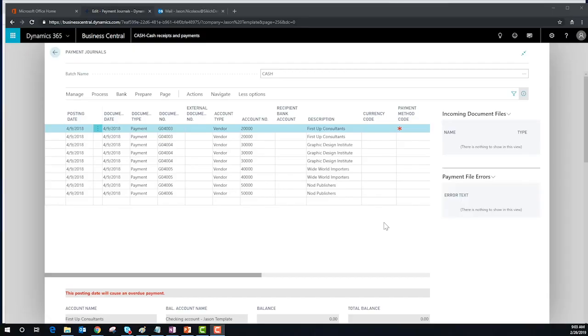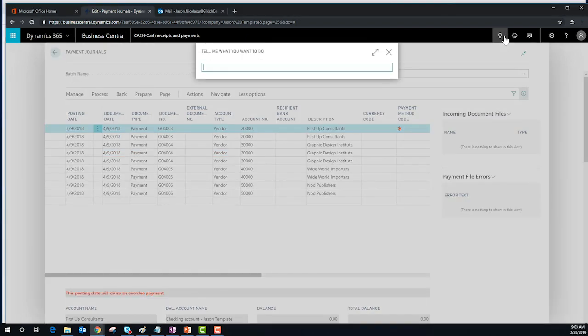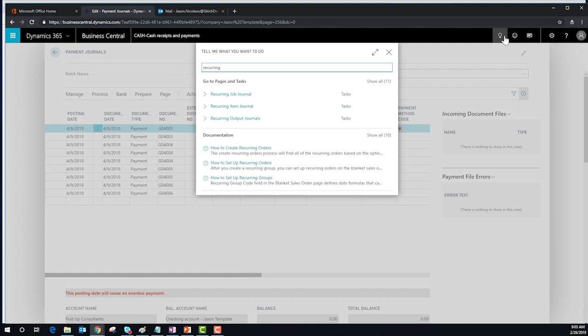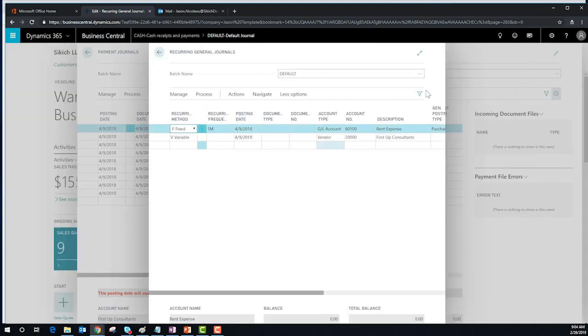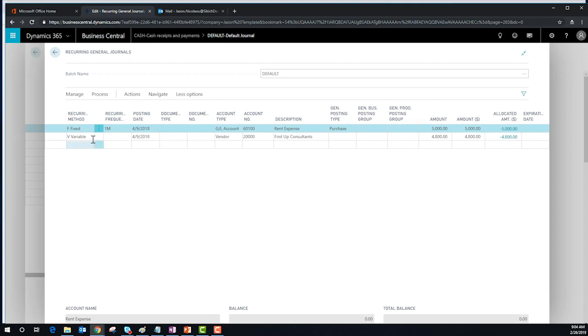Now that we have seen how the logic works, we can work with your team to identify what components need to be on their dashboard to optimize the way that payables are managed today. Our next stop will be the recurring journal, and that will include allocations. As I look at my recurring general journal, I will go back to my search engine right inside of Business Central. And here I see both a fixed and variable recurring entry.